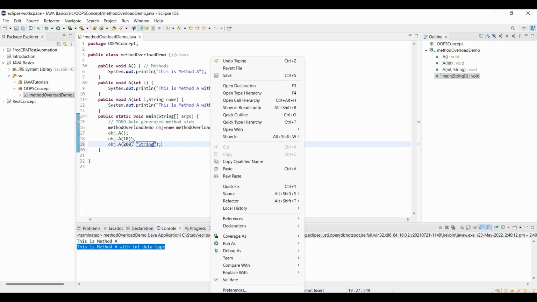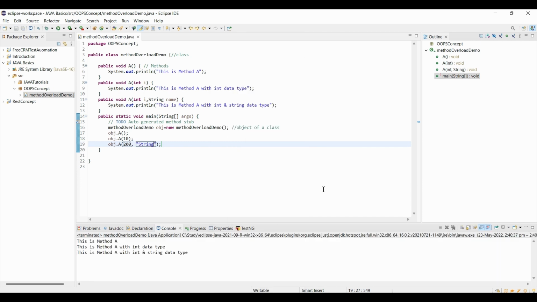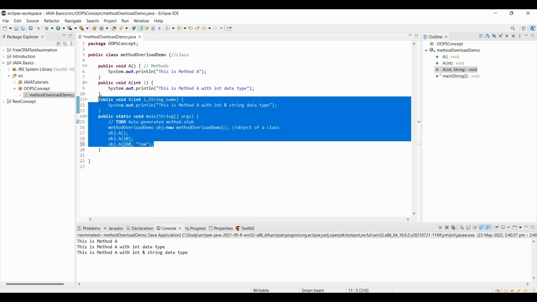Okay, sorry, this can be a string, and this also can be any name, anything you can give, let's say Tom. Okay, this is basically method overload. And now we will see method override.